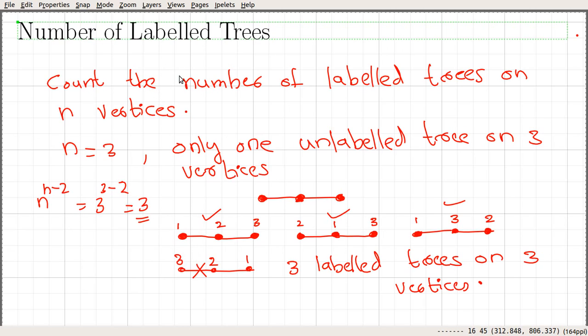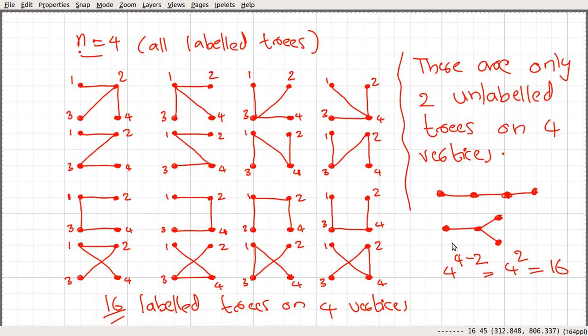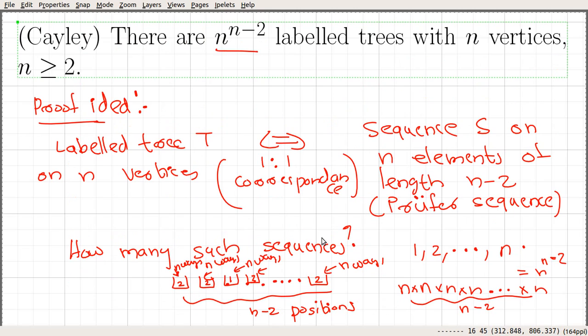Okay, in this video we continue our discussion on counting the number of labeled trees on n vertices. So in the last video we discussed these examples. For n equal to 3 there are 3 labeled trees on 3 vertices, and similarly, for n equal to 4 there are 16 labeled trees on 4 vertices, and we are developing the idea to prove this Cayley's formula or Cayley's theorem.